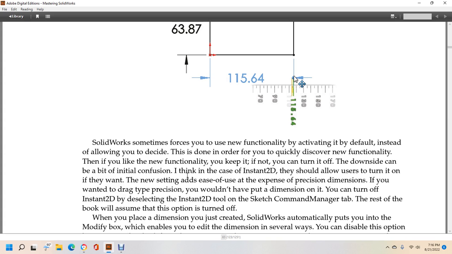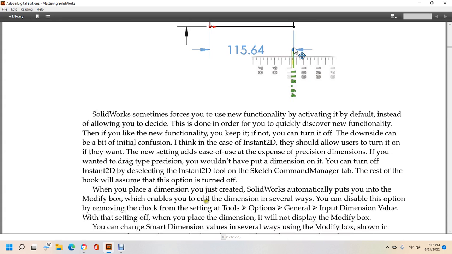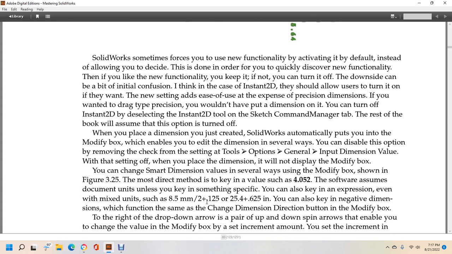The new setting adds ease with the expanded precision dimension. If you want to drag the tab of the precision, you would have to put the dimension on it. You can turn it off by deselecting the instant 2D tool in the Sketch command manager tab. The rest of the box will assume the option turned off. When you create a native dimension, SolidWorks automatically puts you into the modify box, which enables you to edit the dimension in some ways.